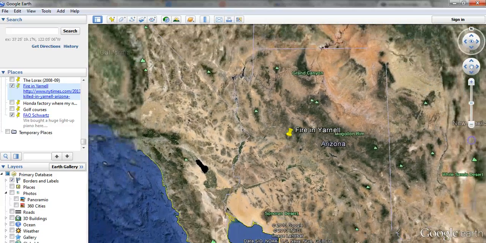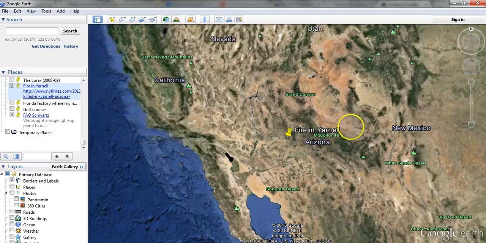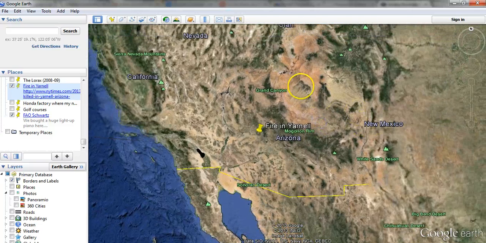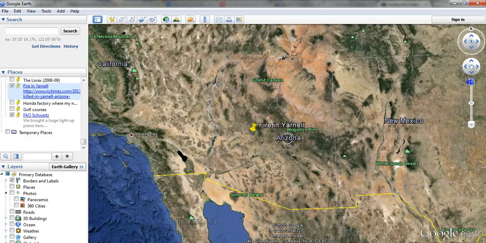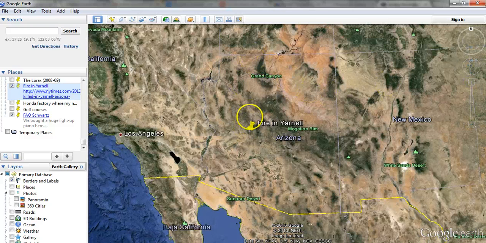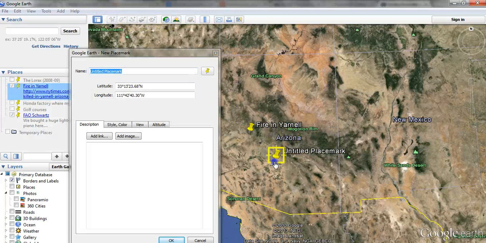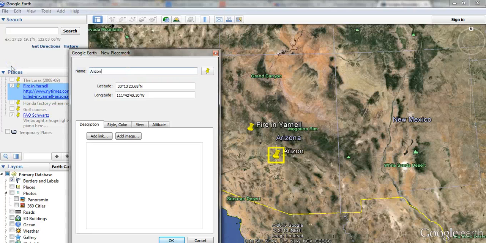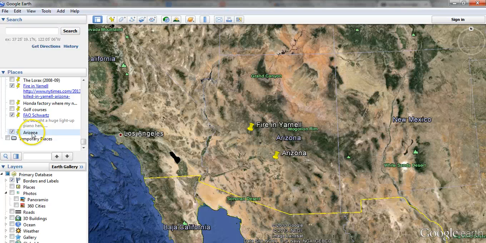So I'm zooming out using this little minus button here, and now I can see the state of Arizona pretty well. And I can see that Yarnell is kind of in the middle, a little south of the Grand Canyon. So I'm going to make a place mark that I'm going to call Arizona. And I'll put that under file in Yarnell.